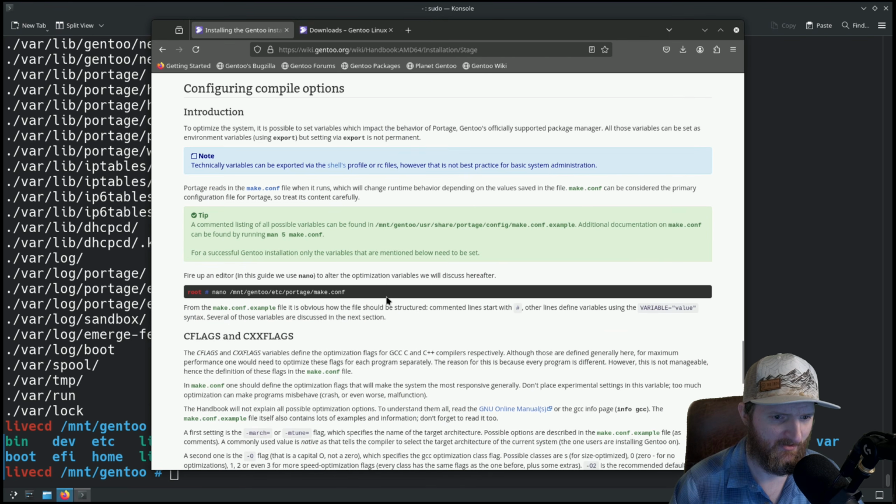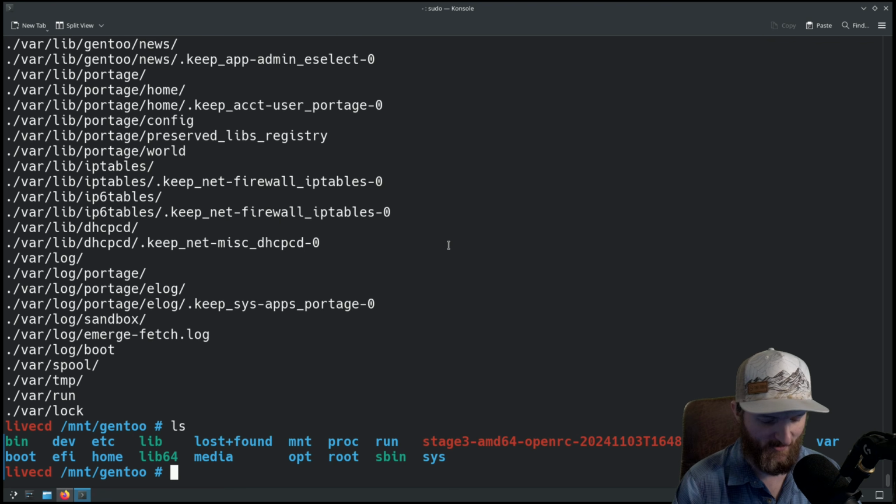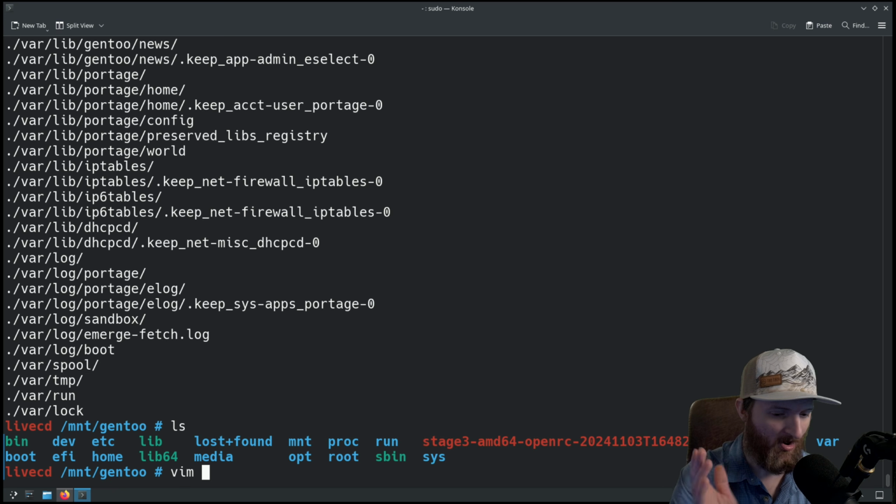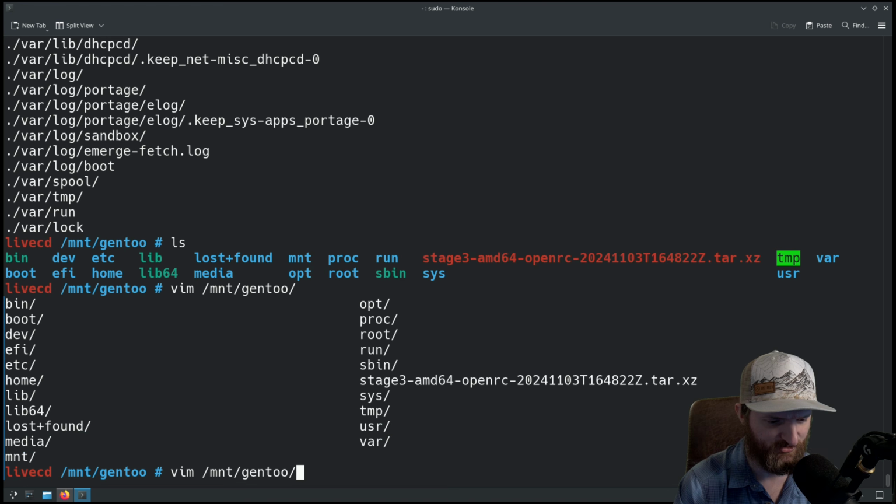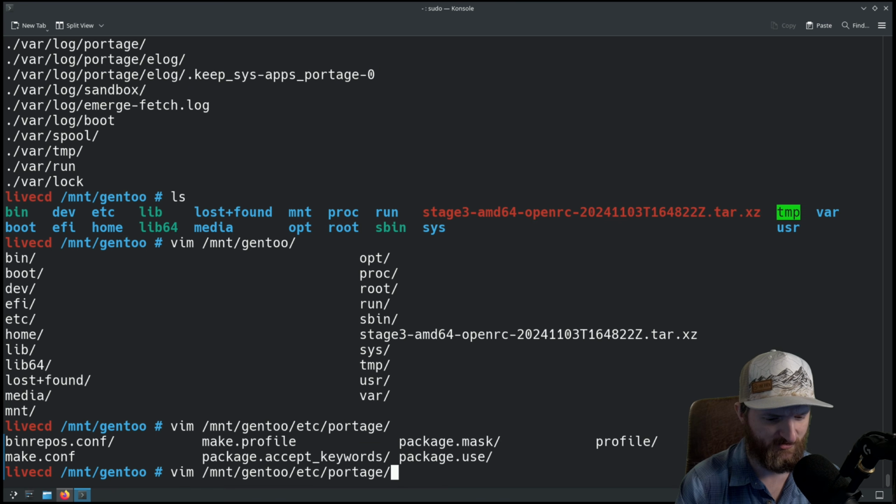Next, we need to complete the compile options. All right, so we need to set a couple options inside of our make.conf file in order to make the compilation time a lot faster, right? So luckily for us too, on this live GUI, Vim is actually installed, which is fantastic. Good choice by the developers. So we do etc, portage, and then make.conf.